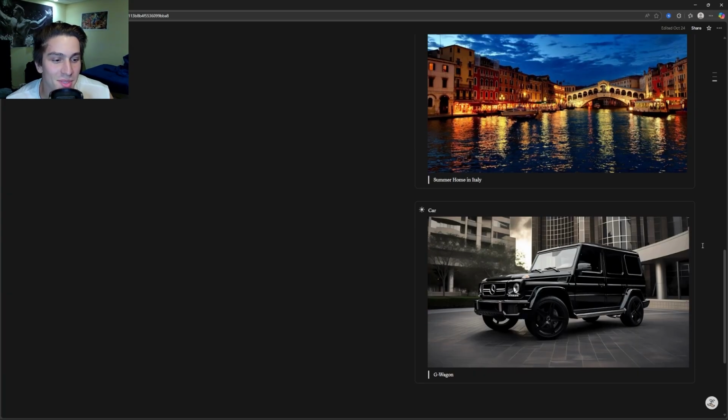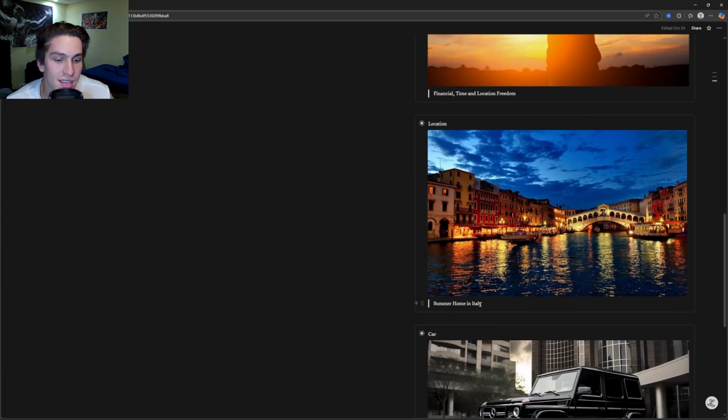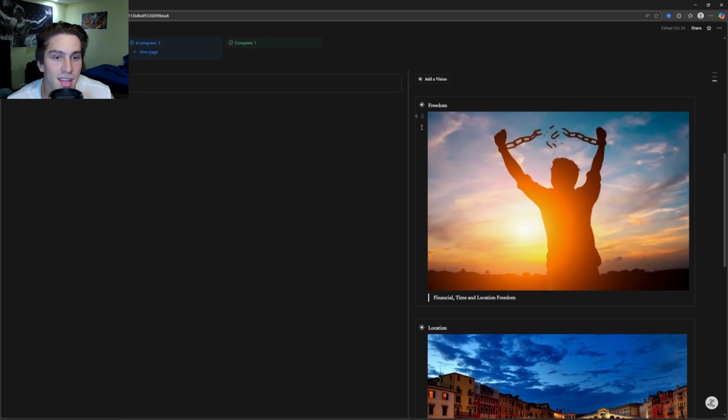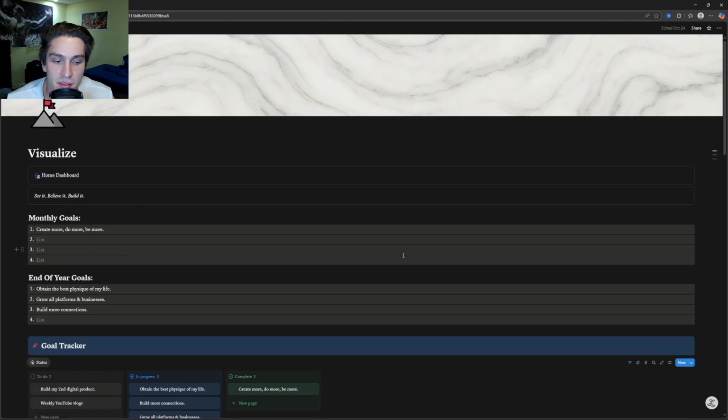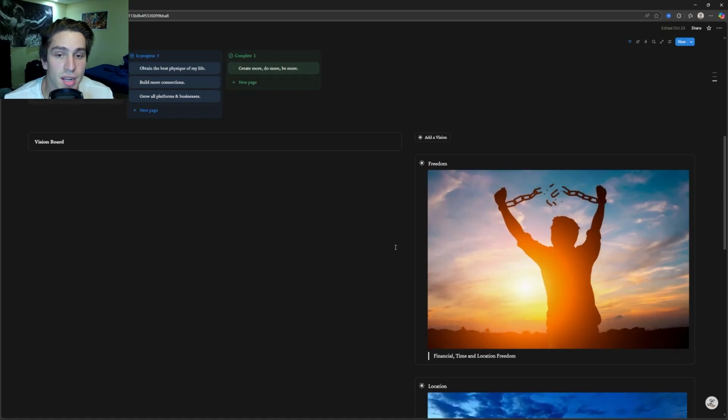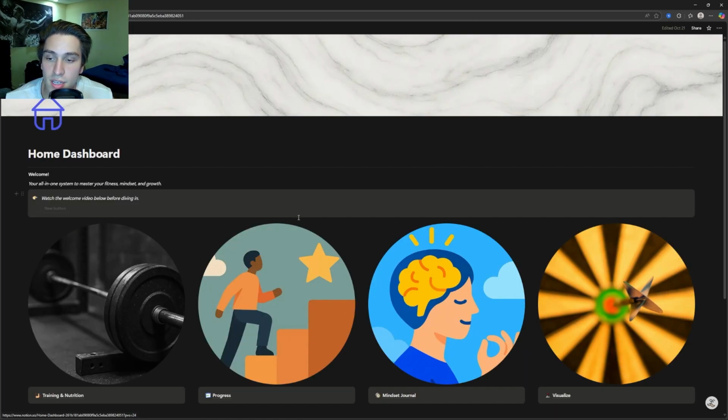G-Wagon, I think they're awesome. They're lovely. Location, summer home in Italy. This could be a vacation too. I would love to go there someday in the future. And then freedom, this is probably the biggest vision for the future. Financial, time, and location freedom. This is definitely my favorite part of the whole portal. You get to visualize everything you want and see yourself slowly achieve it. So that's the whole dashboard.